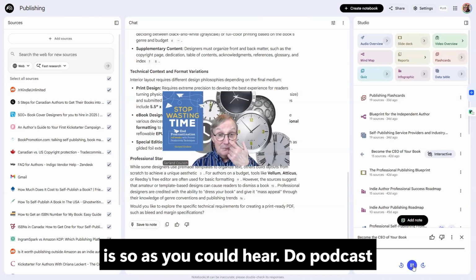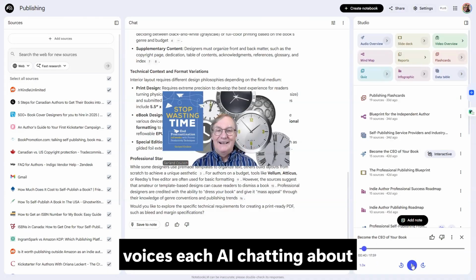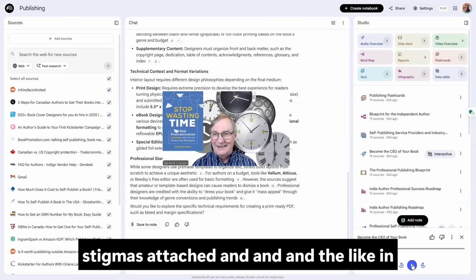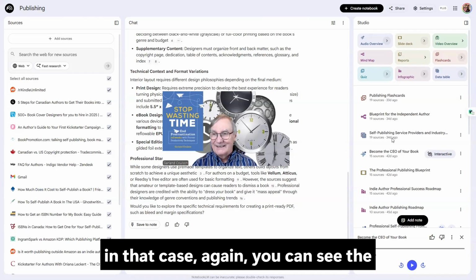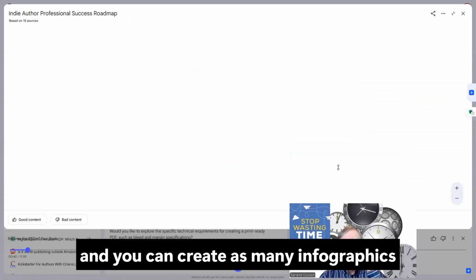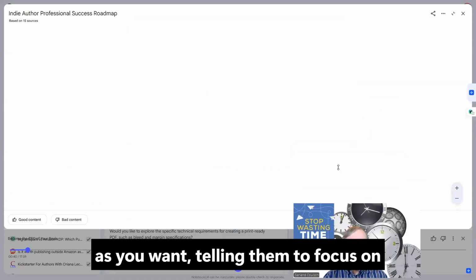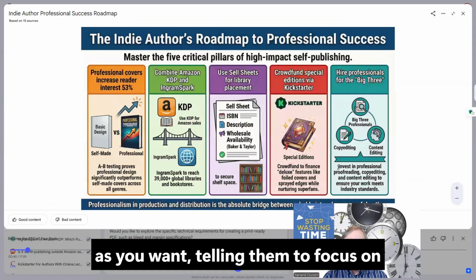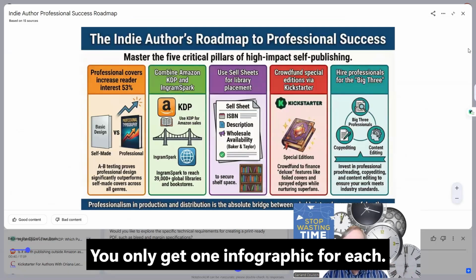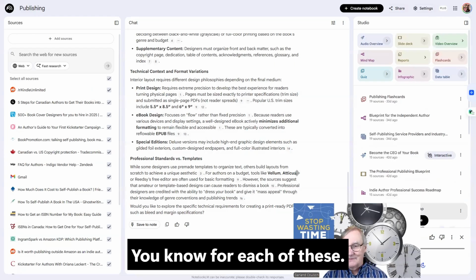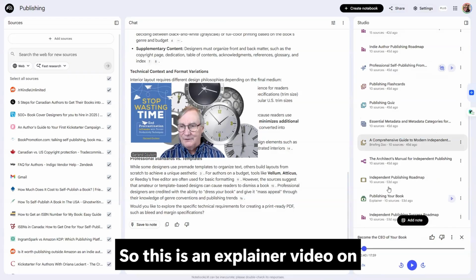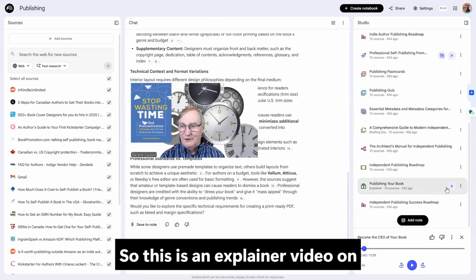So as you could hear, two podcast voices, each AI, chatting about self-publishing and the stigmas attached and the like in that case. Again, you can see the infographics here. You just have this up and you can create as many infographics as you want, telling them to focus on different things as well. So it's not like you only get one infographic for each of these. And finally, let's find a video here. So this is an explainer video on publishing your book.